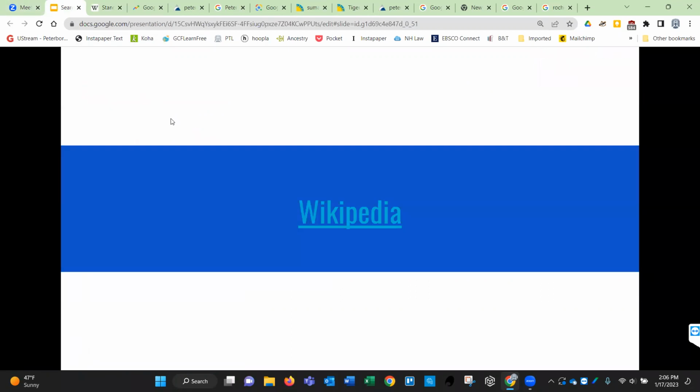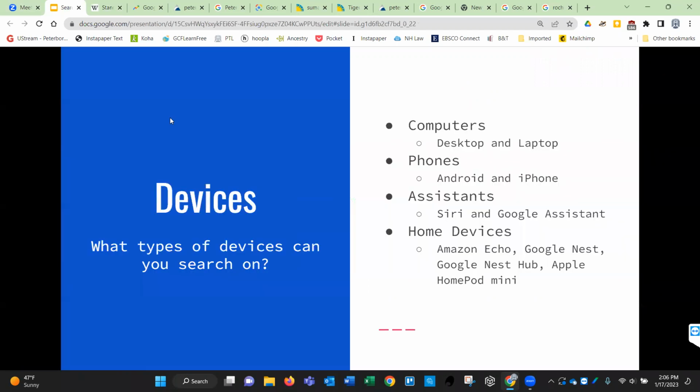I love it. Okay, so now Tim's going to talk about searching on various devices. All right, I will keep this incredibly short.